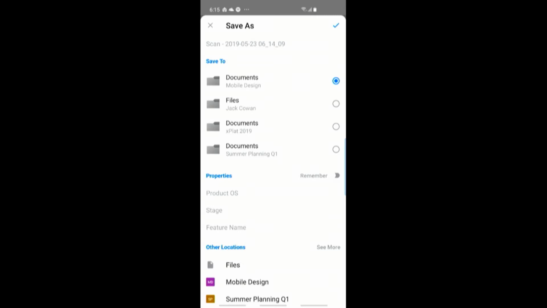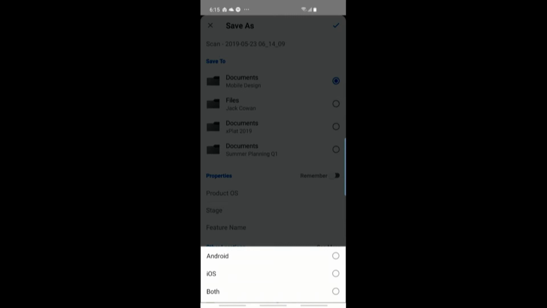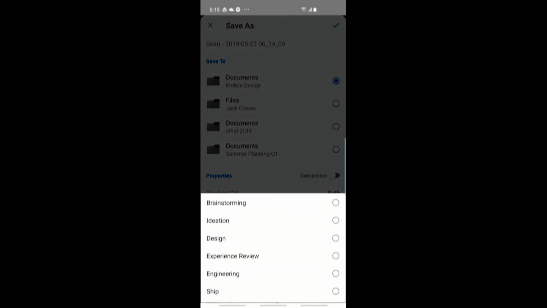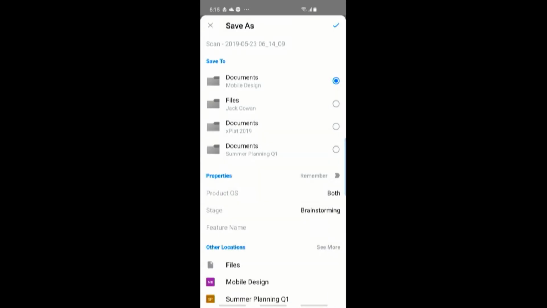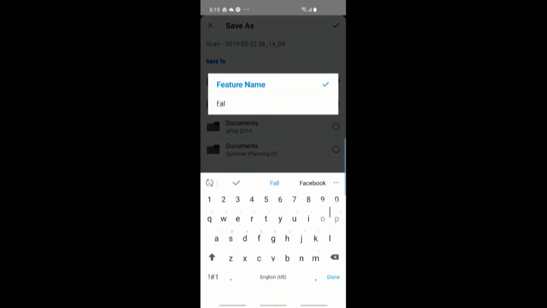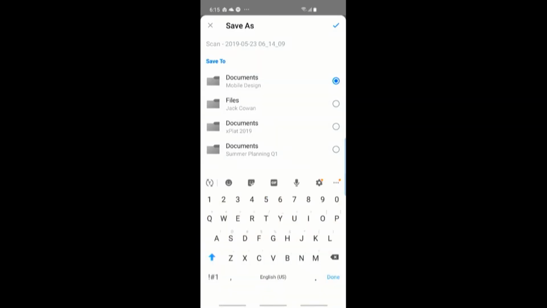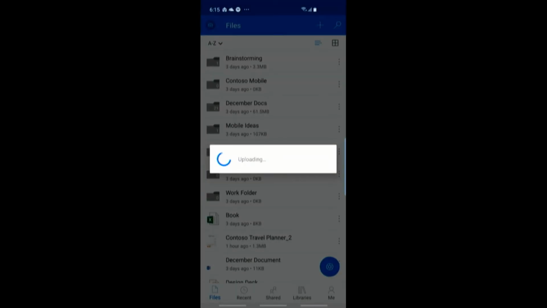So I'll go in. For this Easter egg, we'll do both Android and iOS. I'll tap both. For stage, a little brainstorming. And feature name, we'll call it Fall Easter Egg. Now the last thing I'll do is give it a file name. Let's call it Latest Ideas. And I'll hit the check mark and upload that right to my shared library.